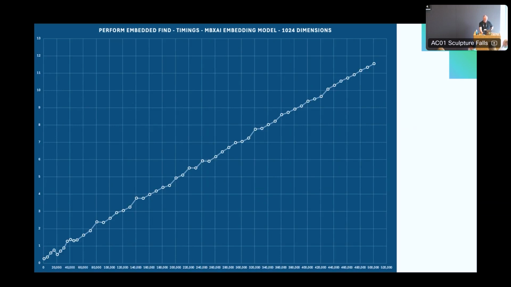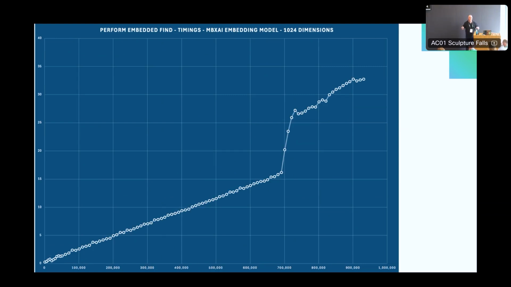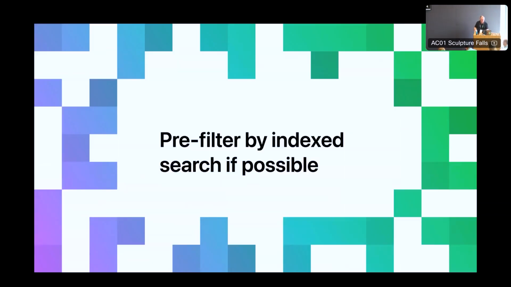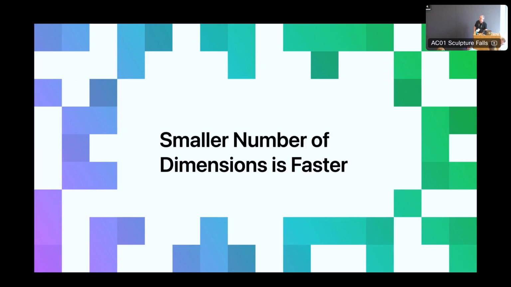But then what I found was once I got to 700,000 records, it took a huge dip in performance. The reason for that, from speaking to the developers at Claris, was probably that my server at that point was running out of RAM, and was having to swap memory to deal with the large volume of data being processed. So what we want to do is pre-filter by index search if possible to reduce the size of what you need to search on. A smaller number of dimensions is faster.